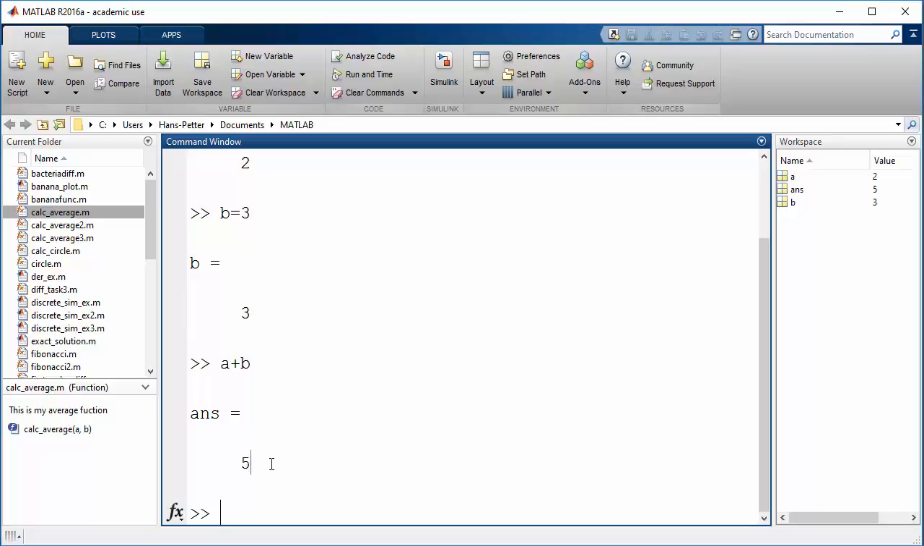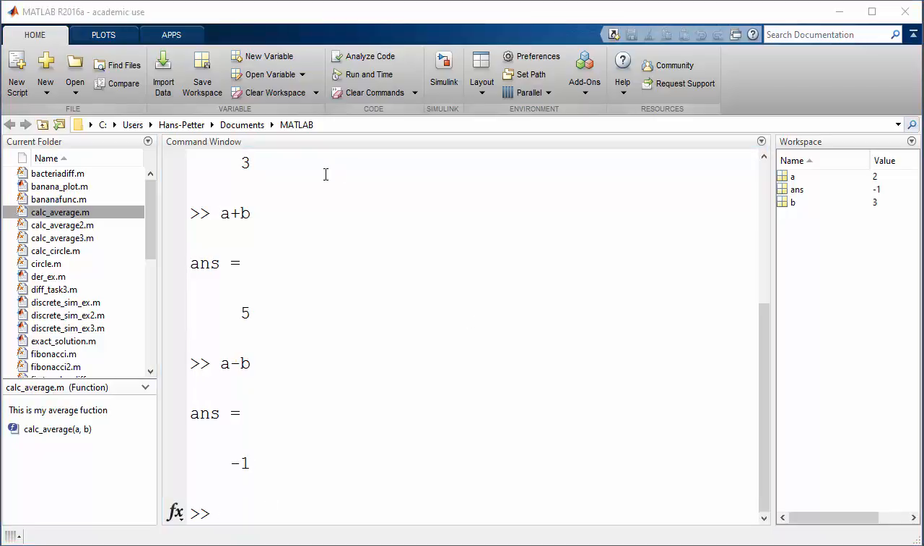So using MATLAB like this in the command window, it's like a very advanced calculator where you can use plus, minus, etc. And you have lots of built-in functions for sine, cosine, average, standard deviation, and all these mathematical functions. So that's the command window.